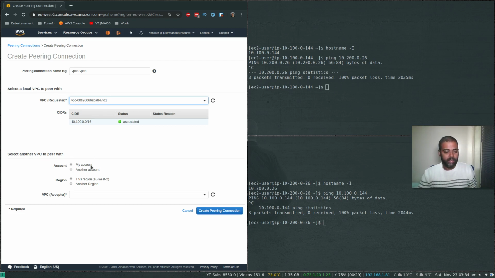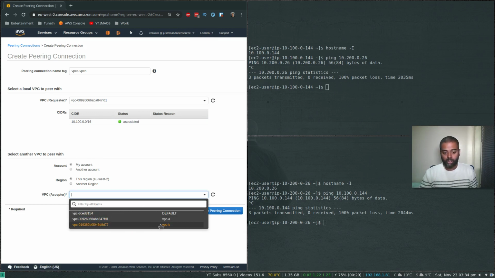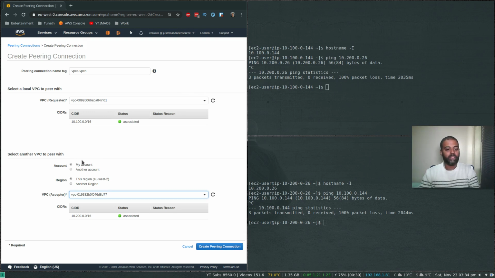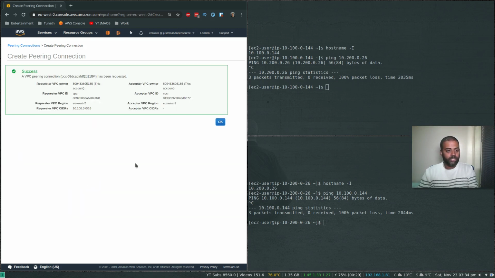Select another VPC to peer with. It's in my same account, in the same region, which is EU West 2 London. And I can choose VPC B. So I want to peer these two. That's the requester and that's the acceptor VPC. Since both are in the same account, I should be able to accept the request. But if it's a different account, then you will have to wait until the other party accepts your peering connection request. All right, create peering connection.